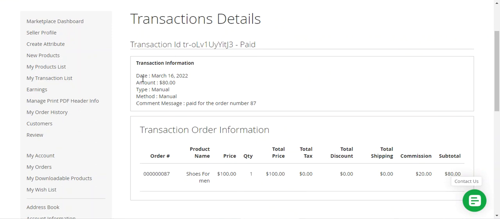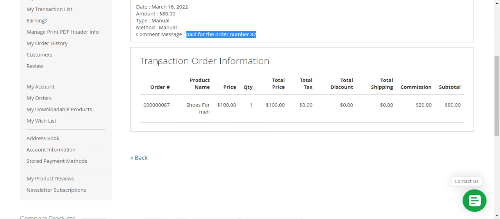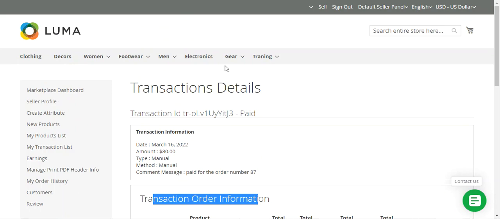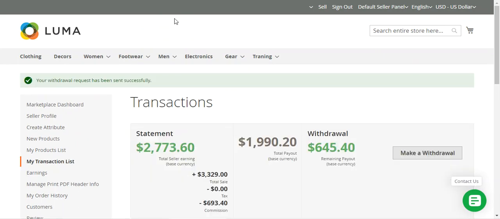As you can see, the transaction information is here: the amount, the type was manual, the method of transferring the amount was manual, and the comment was paid for the order number 87. The transaction order information is also visible here for the vendor. So yes, that was the default workflow of how the admin can make a payout to the marketplace vendors after a customer has placed the order, and I hope it helped you out in understanding the same.